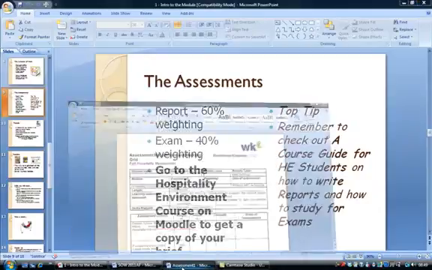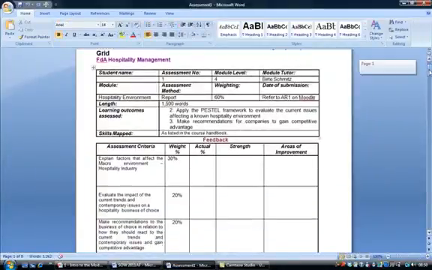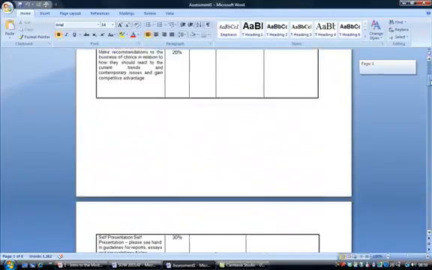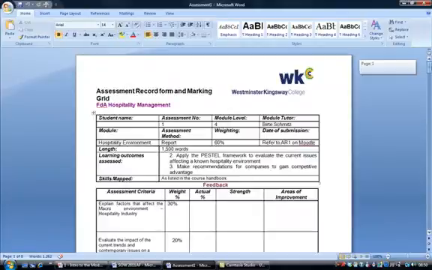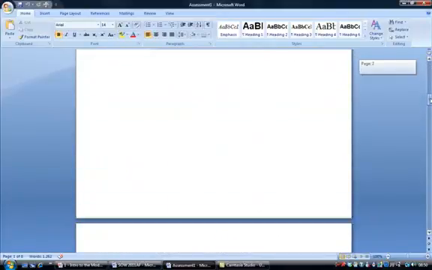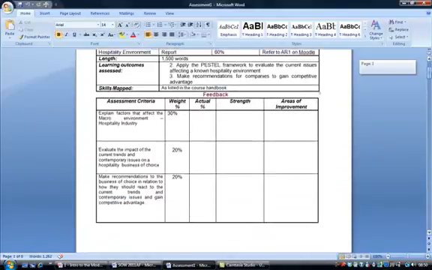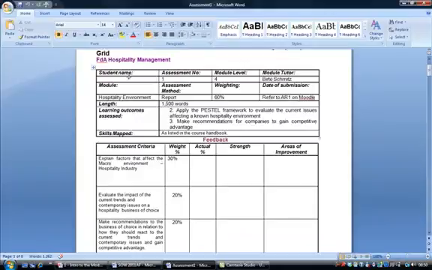Now, your assessment looks like this. This is the front sheet that you always have to hand in with your report, and you only need to hand in the page with your marking grid. Okay, don't attach the whole thing. I don't want the whole thing. Just attach the marking grid, because otherwise I'll take marks off. And also don't forget to put your name up here.